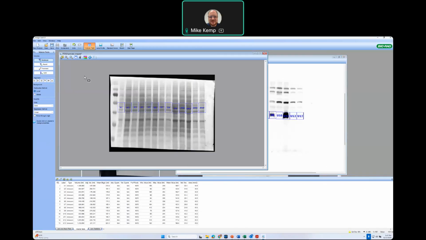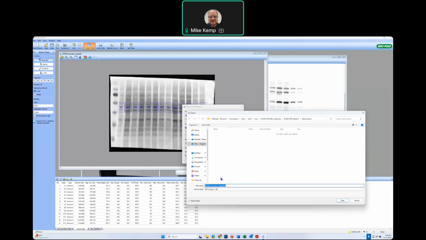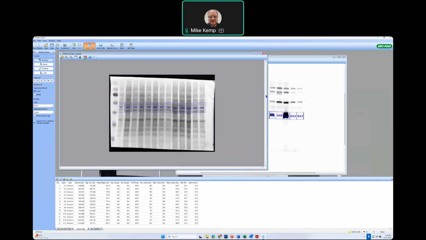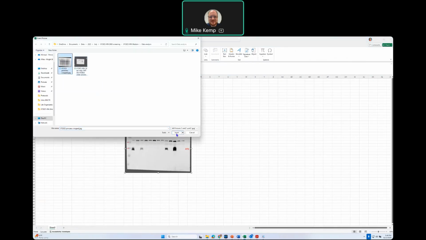So let's go back to the Ponceau stain. We can export that. It will say it's low resolution, just the white light image is not quite as strong or as high resolution as the chemiluminescent. Not a problem. We'll export it as, you do TIFF or JPEG. Do JPEG for now. Okay, so we can go back to the Excel file. We can insert that. Let me find this Ponceau stain.